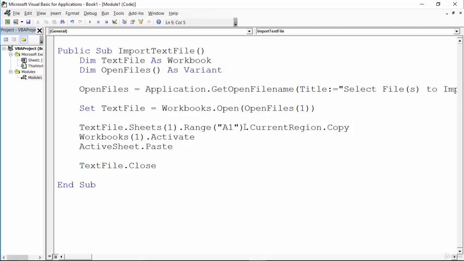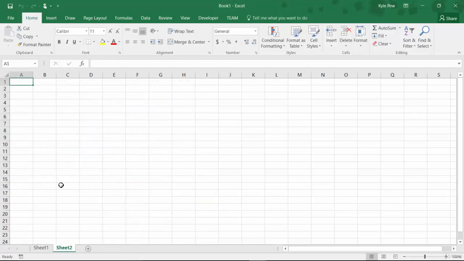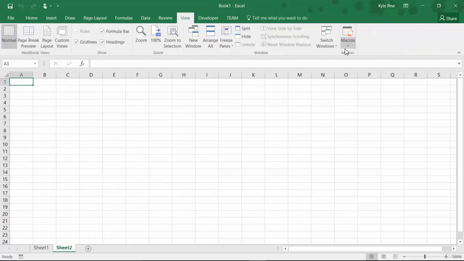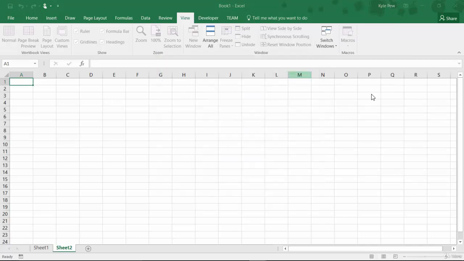All right, so let's try this out. Let's put it into action here. I'm going to move my window out of the way. Let's minimize that. I'm going to insert a new sheet because I've already got something on this sheet. And let's run our procedure. So I'll go up to View, Macros, View Macros, and there's my import text file. I'm going to go ahead and run it.